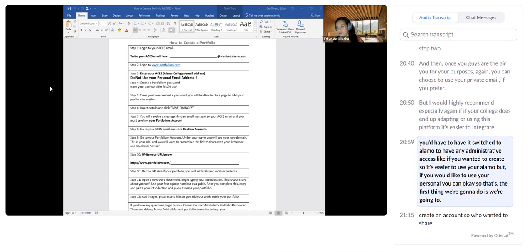You'd have to have it switched to Alamo to have any administrative access, like if you wanted to create. So it's easier to use your Alamo. But if you would like to use your personal, you can. Okay? So that's the first thing we're going to do: we're going to create an account.